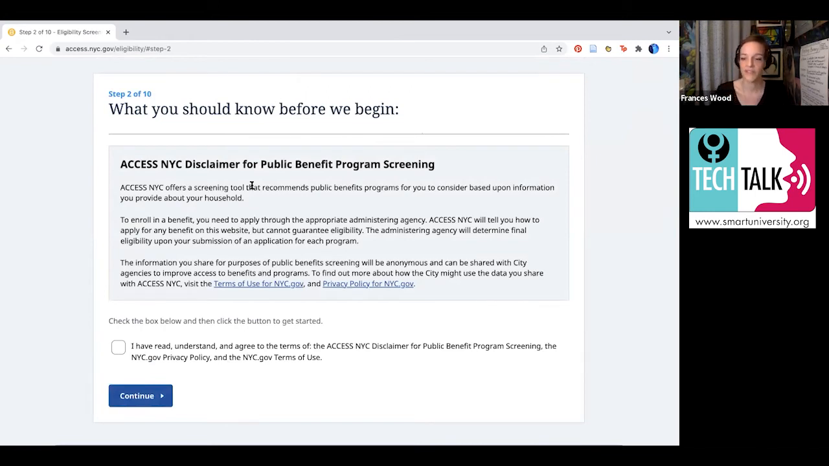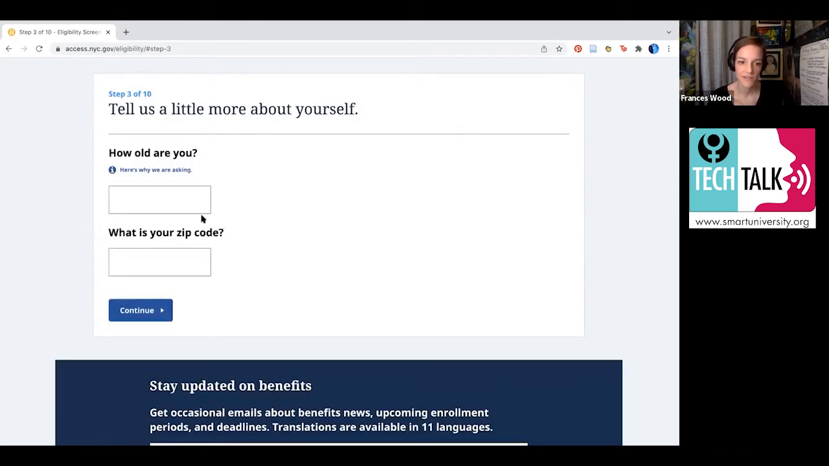So they're telling you this is a screening tool, that in order to apply for the benefit, you go through the appropriate agency, but this is sort of showing you what you're eligible for. And it's the privacy policy as well. So we're going to click on that and say continue.